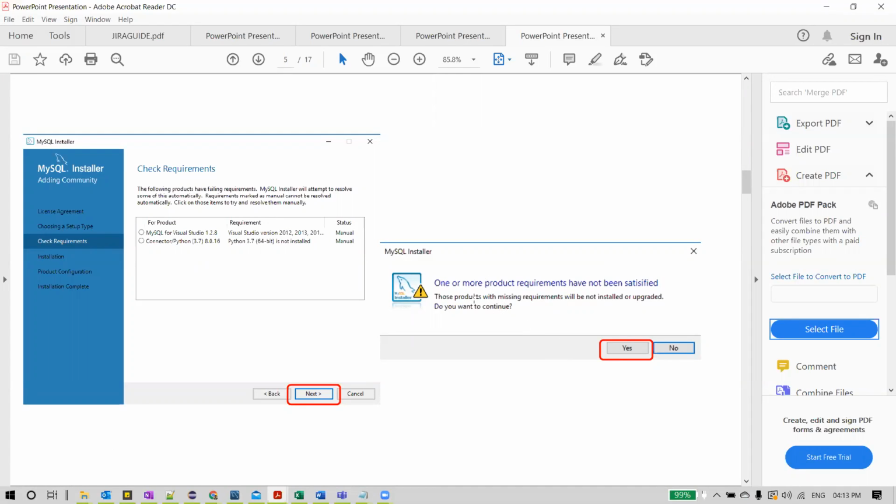It will throw some warning here: one or more product requirements have not been satisfied. You can just ignore it. It will ask you if you still want to continue. You can just click on yes here.